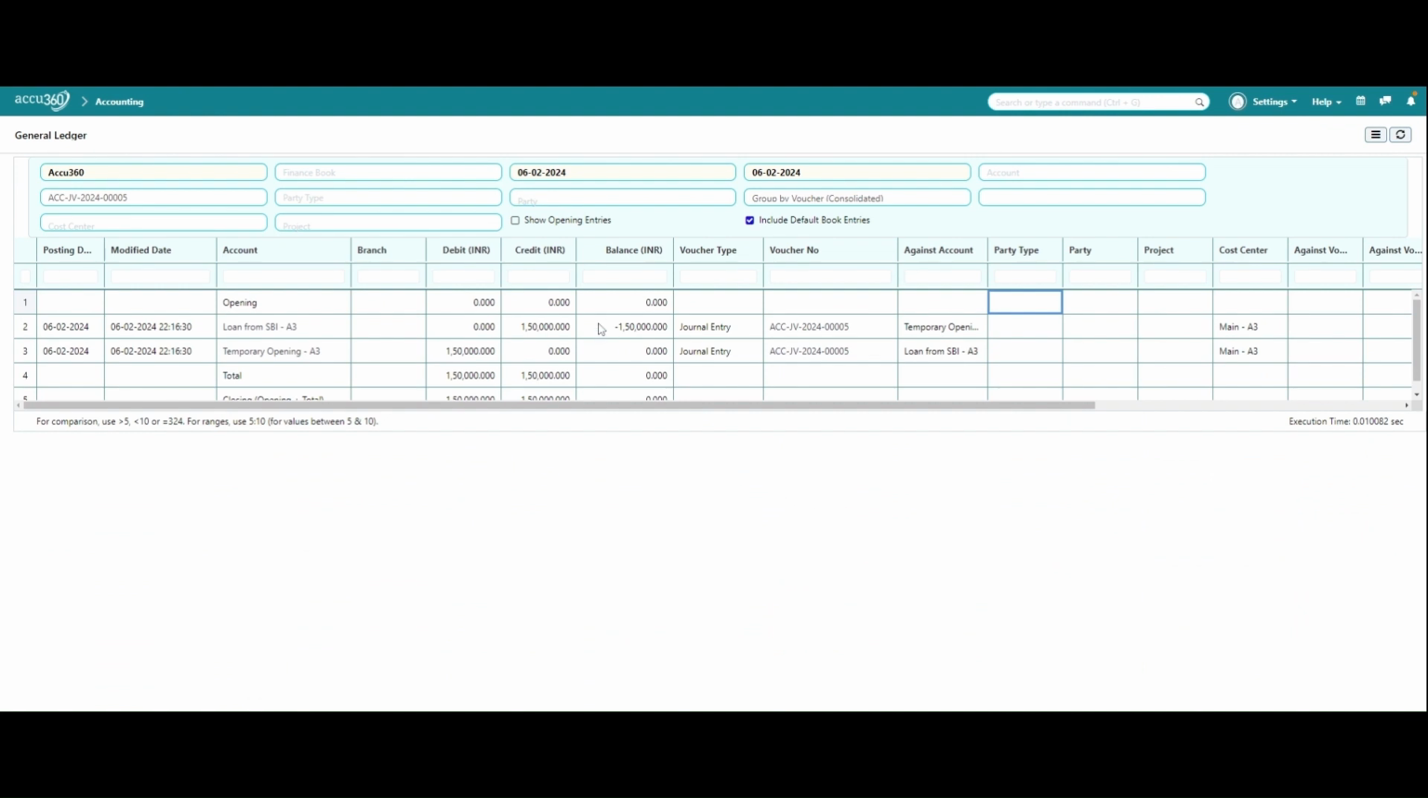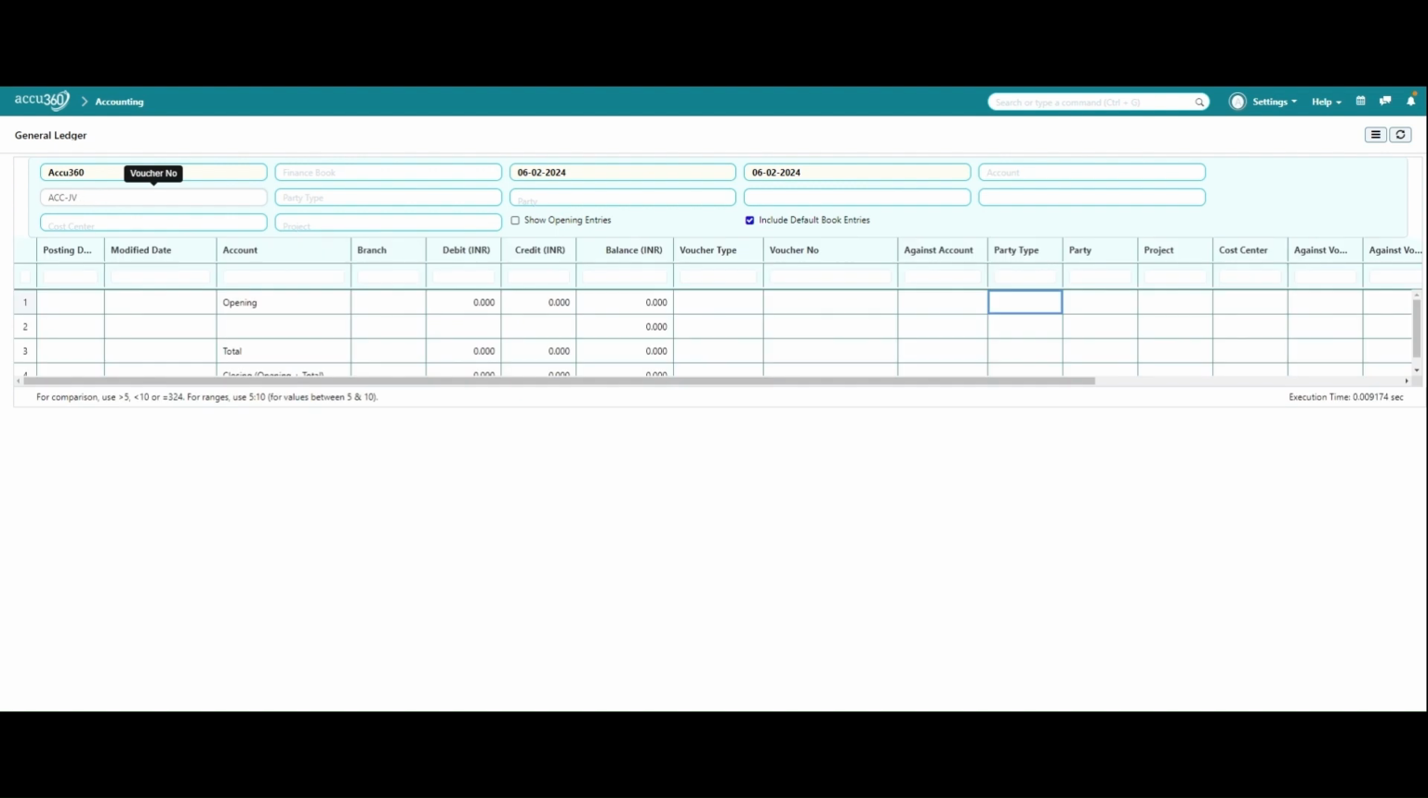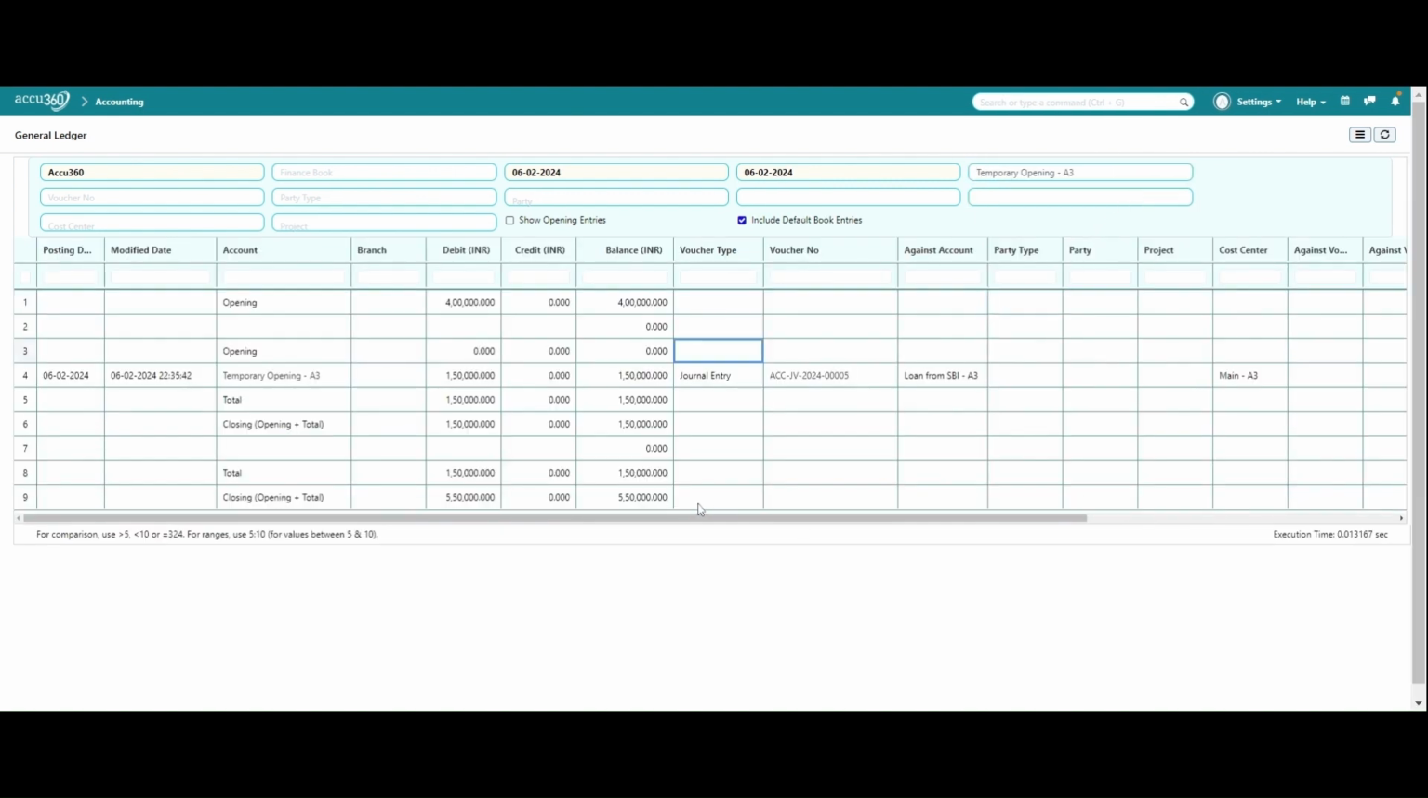In the ledgers, we are only able to see the effect of this entry, which is loan from SBI has been credited by 1.5 lakh and temporary opening is debited by 1.5 lakh. Okay, so to view the ledger of the temporary opening account, we have to remove the voucher number here, and select the temporary opening. Okay, so here we can see the amount has increased to 5.5 lakhs.